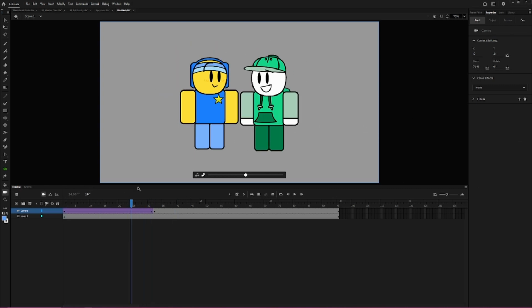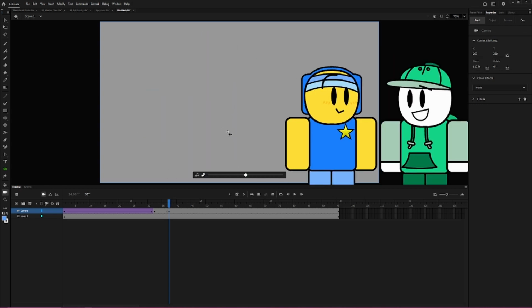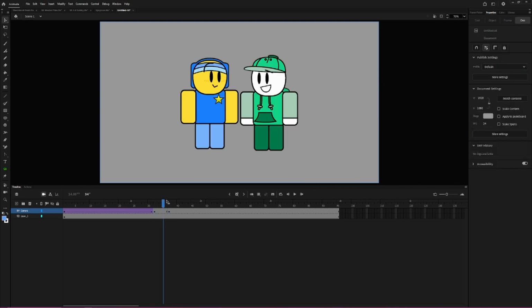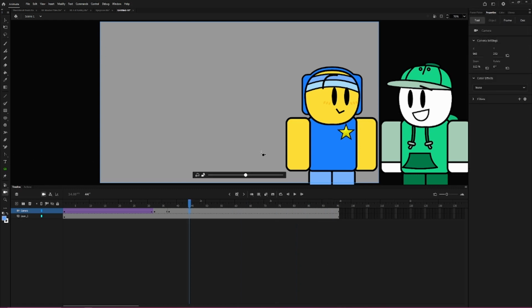Another thing we can use the camera tool for is, let's say we only want Will on screen. We can just make a simple cut camera here. You don't have to tween this. So now Will is only on screen and AJ is off screen. And then let's say we only want AJ on screen now.